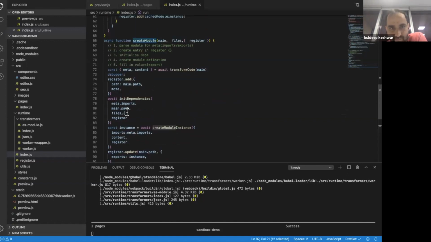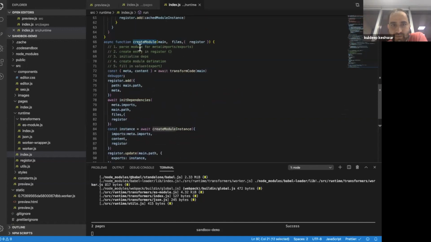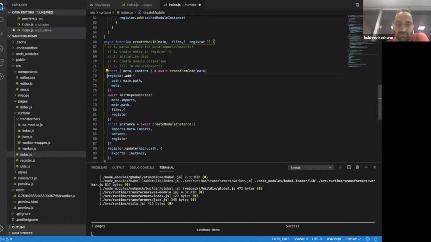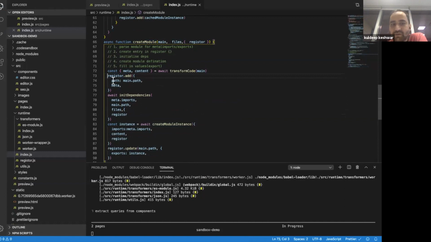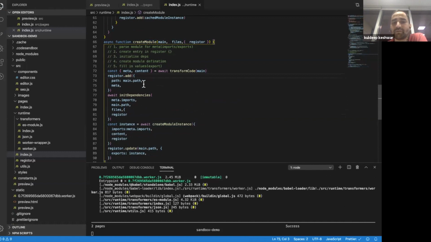So what happens here? It parses and extracts the meta from it. So we have the meta and the transformed content. Then it adds it to the register, the meta and the path of the dependency. Then with each dependency, it goes on initiating the dependencies basically.